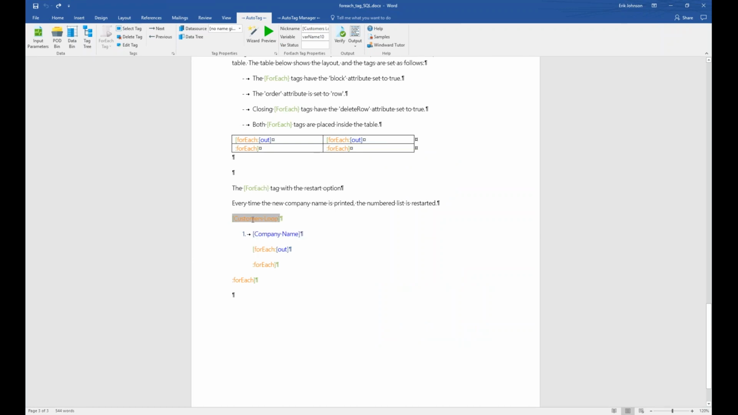Well, I'm going to go ahead and select this outer for each loop right here. And I want to point out up here in the for each tag properties, which lets me know that I've selected a for each tag. I want to point out this variable, which has a var name 10. This variable is what AutoTag uses to identify this for each loop. So let's just keep that in mind.